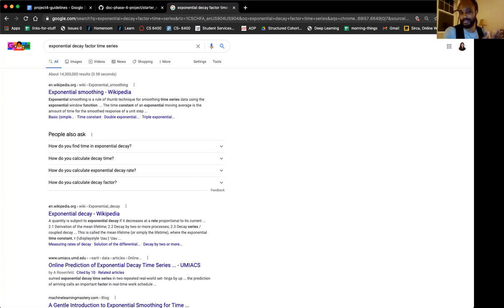Yeah. To my knowledge, the decay factor specifically is the rate at which data becomes less important the more in the past it is. Gotcha. That's what decay factor specifically refers to. Gotcha. Okay. But the overall idea behind exponential decay is that the further back in time you go, the less important those data points are. Got it. Okay, thank you.